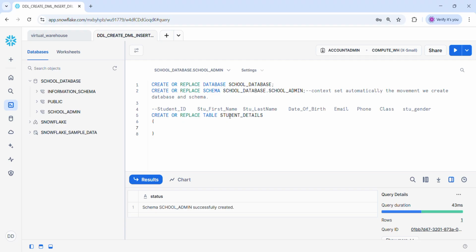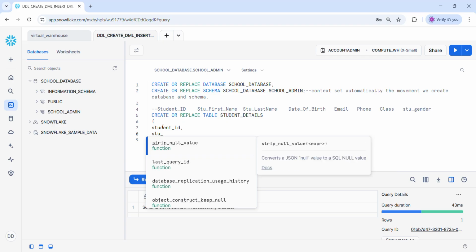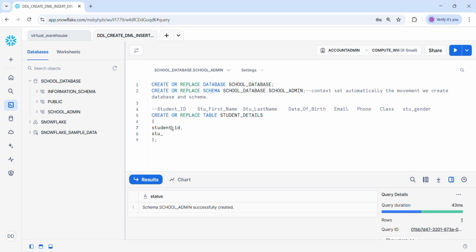Now, create or replace table, table name. Now you have to open the brackets. I'm ending with a semicolon. In the first column, this is student ID. Student ID. Student first name. Let's copy paste it all. Each column should be separated by a comma as per the syntax.